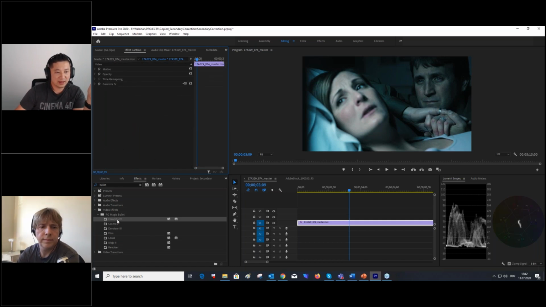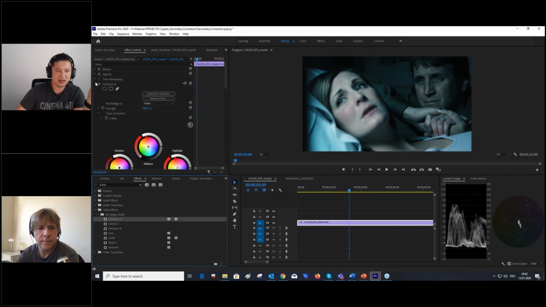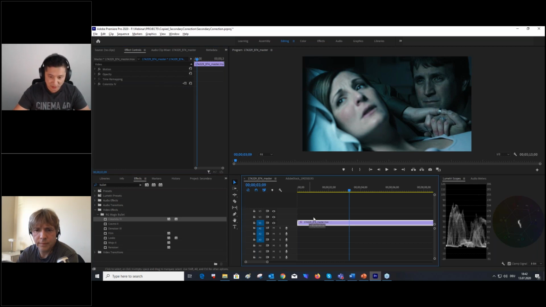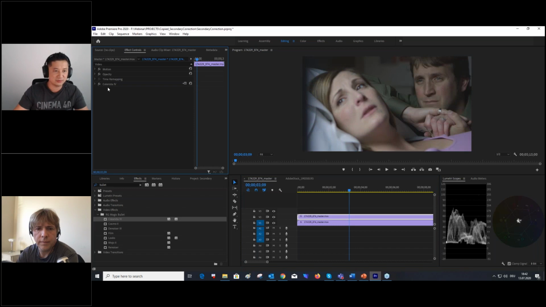I could add the second instance of Colorista on the same clip, but after trying it a couple of times, I found this way is a little bit more limiting. So what I'm going to do is copy the clip. I'm holding Alt and dragging my clip to V2. Here I have the second instance of Colorista copied as well, right? So I will just reset that one.